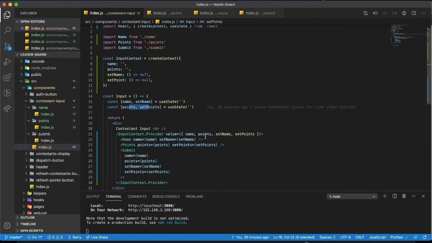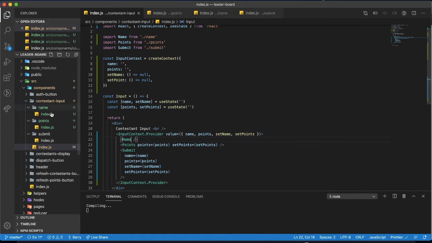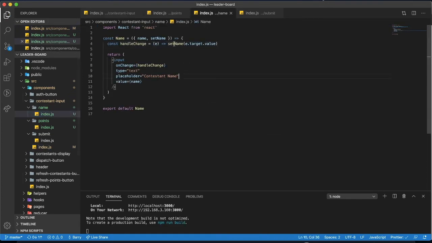Now the point is, we've got this provider, so we can start using these values from our actual name component, from our points component, and from our submit component. Now that means we can get rid of these. So I'm going to start by getting rid of those for name, and then I'm going to go to the name component and show you what we're doing here.